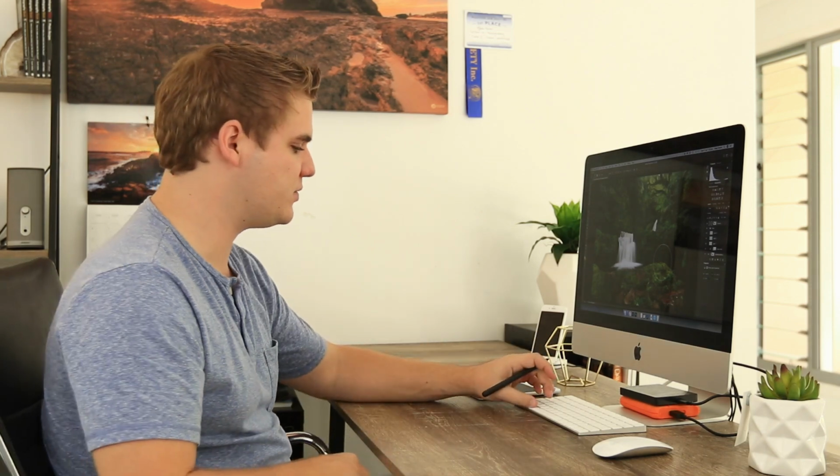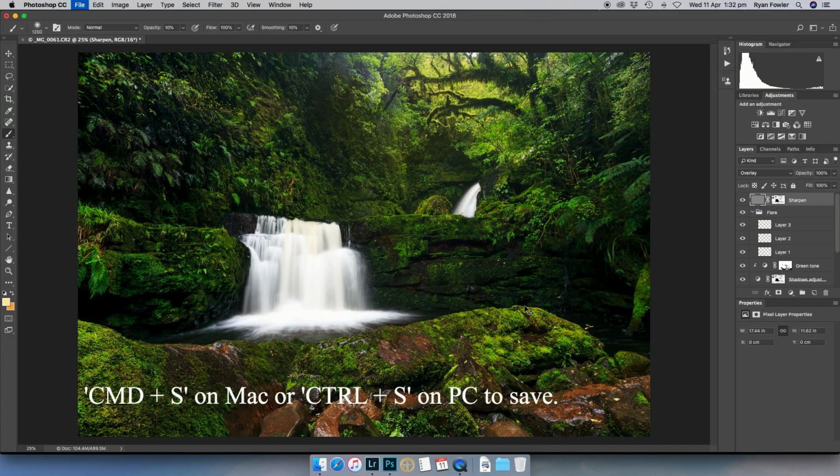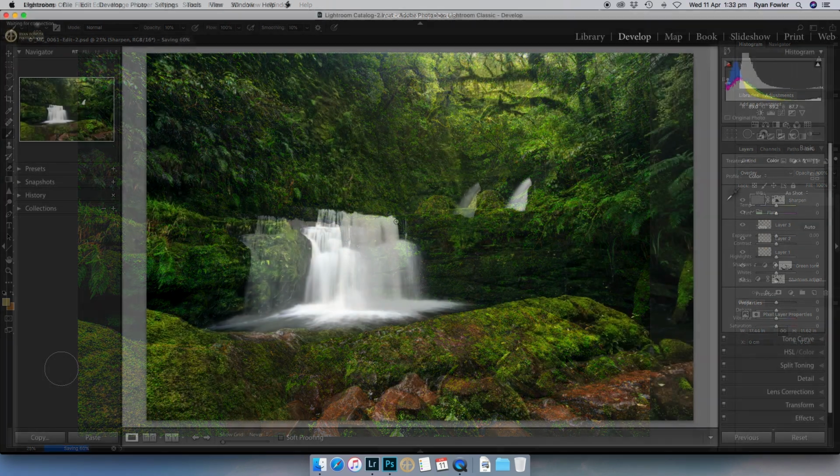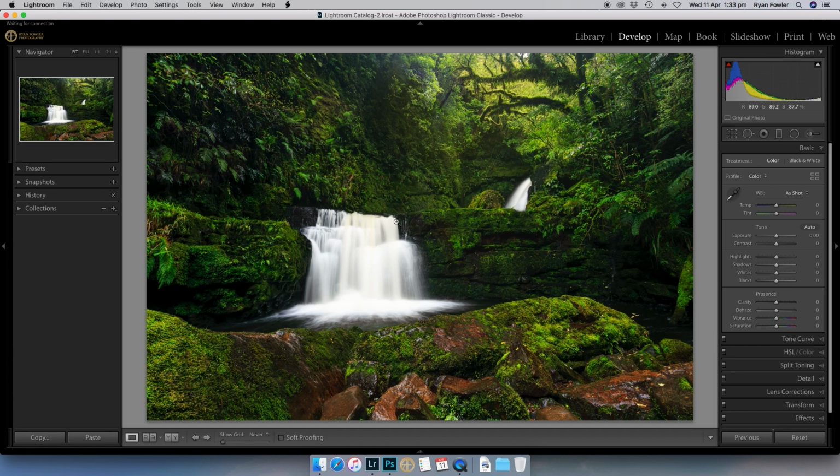So what we'll do from here is we're going to save it, just Command S or Control S on a PC. That's then going to save this file directly back over into Lightroom, where we will finish off with one final adjustment. Alright, so this is saved back into Lightroom now.